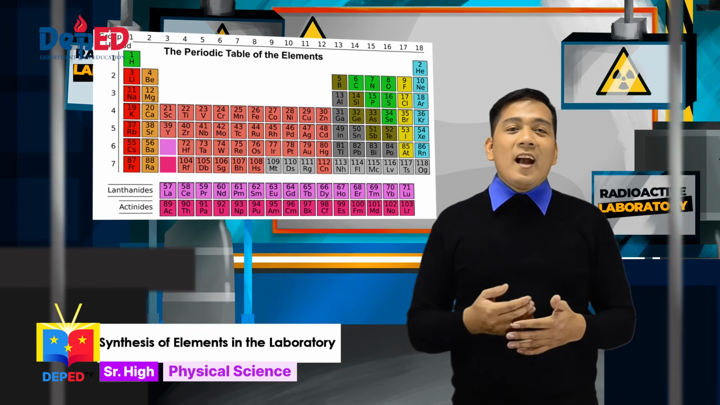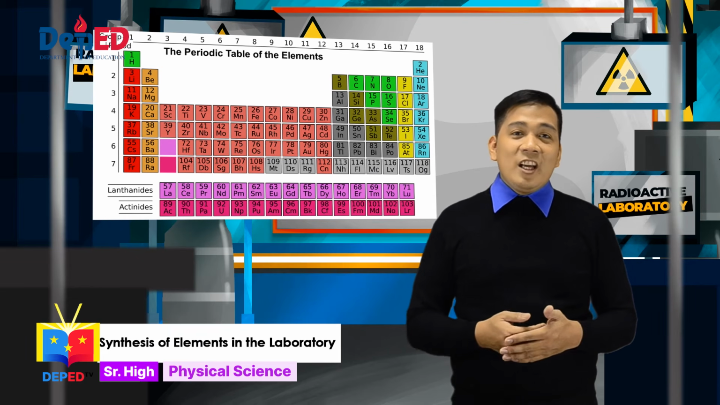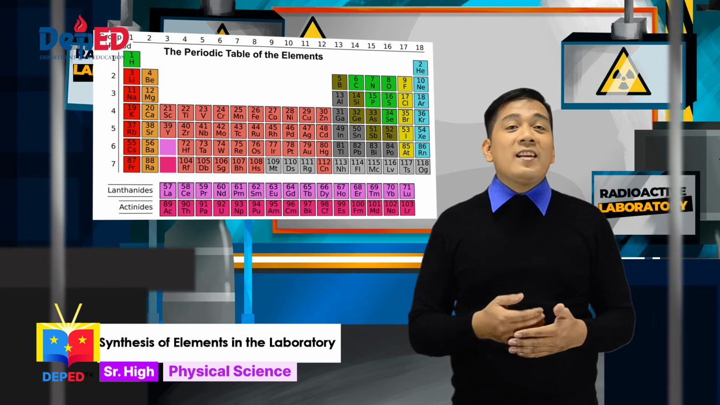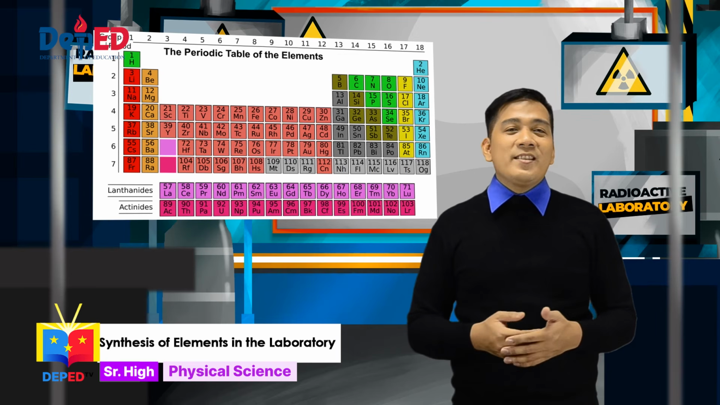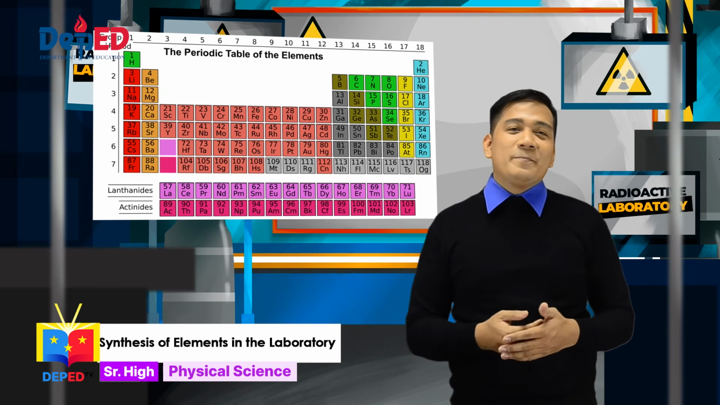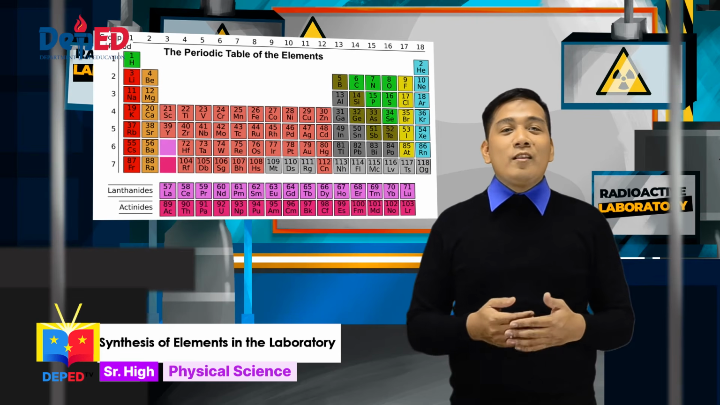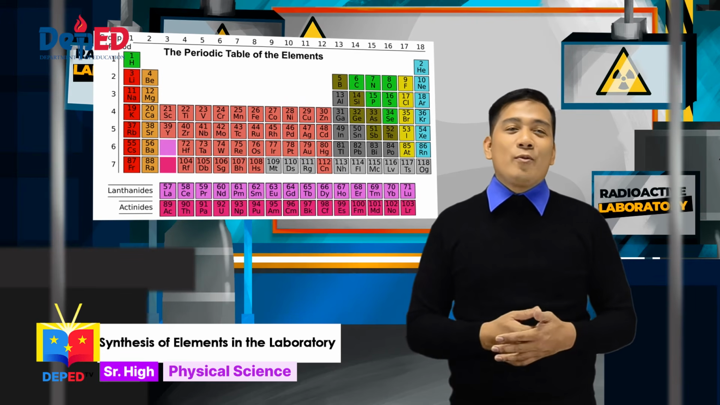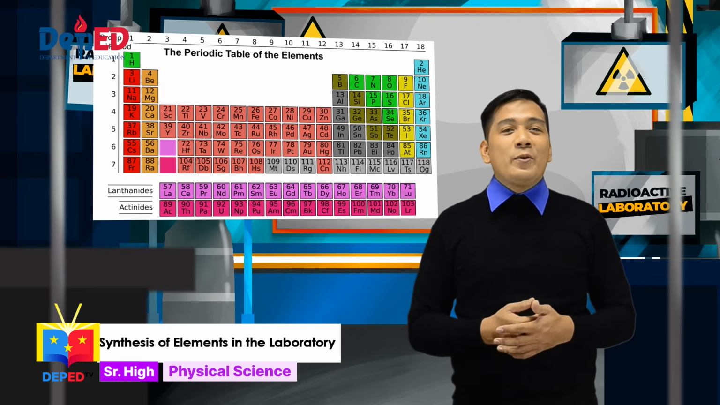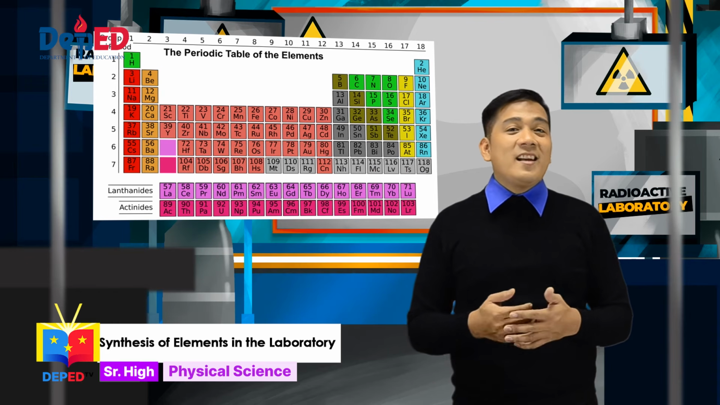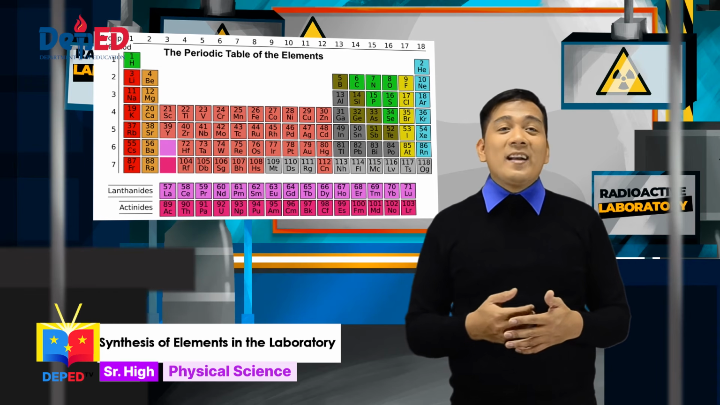If you want to create elements heavier than oganesson, you can try to bombard calcium with einsteinium. But the problem is the scarcity of einsteinium. We are yet to see what new elements will be synthesized in the laboratory. I hope I was able to help you understand how elements are made inside the laboratory. And I will give you back to Teacher Iman now.